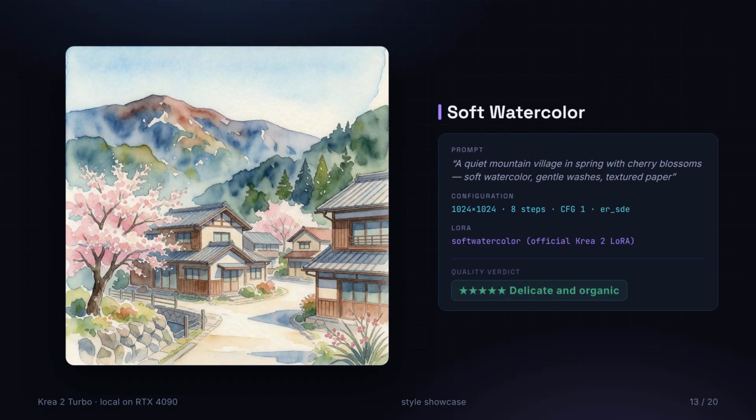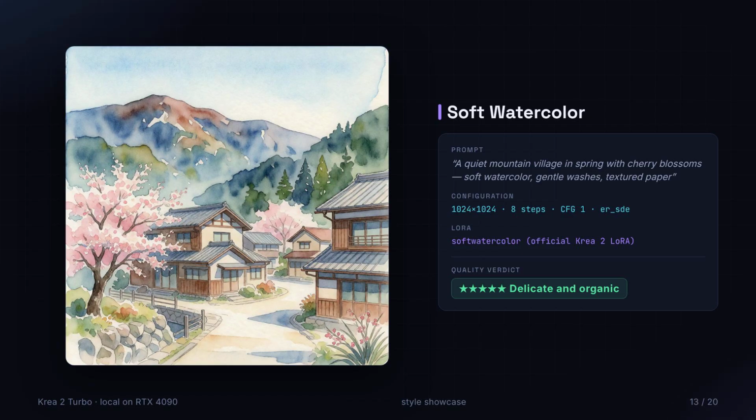The soft watercolor LoRA gives us this tranquil mountain village. You can see the pigment bleeding at the edges, the visible grain of the paper, and the loose, unfussy washes that make real watercolor feel alive. It's delicate, organic, and completely convincing as a traditional medium.